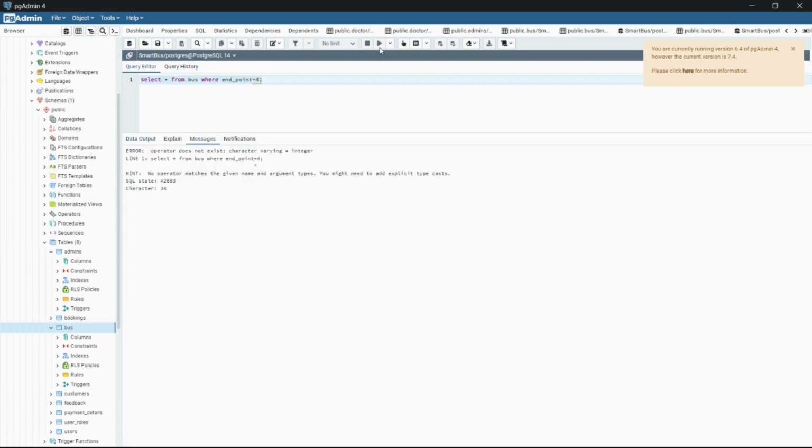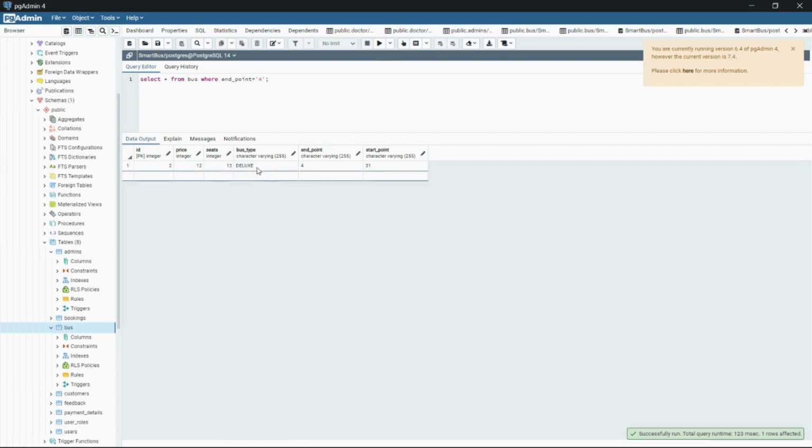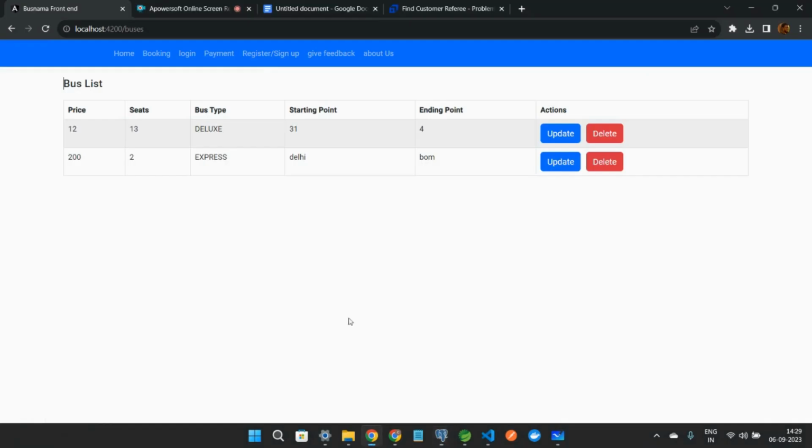I'll run this query. Select star from bus where endpoint is an char, so we should use the char. Like endpoint and starting point, I gave string data type. So basically, there can be a few more details on this.